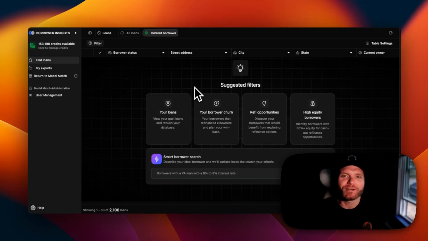It's Thomas at Model Match here, and in this video, I'm going to show you how loan officers are using borrower insights to rebuild their database in literally seconds.